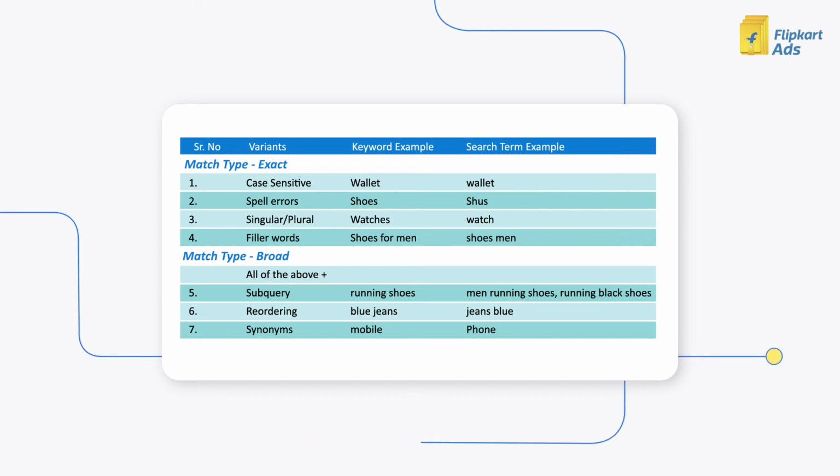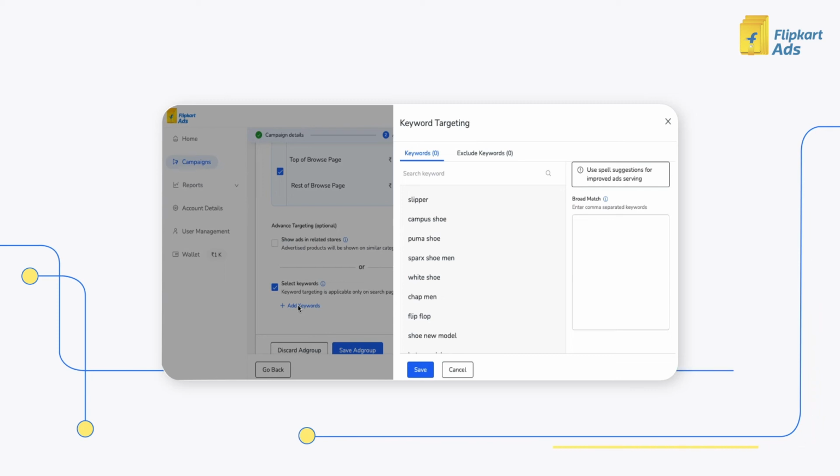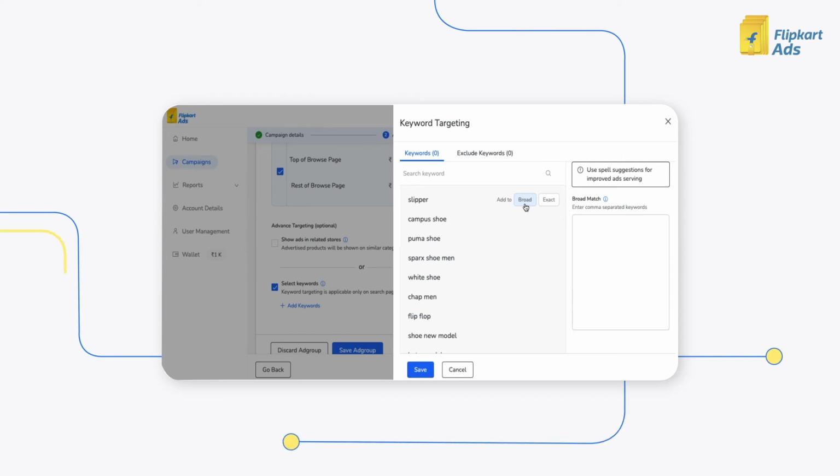Now let's see how to use the platform to define keywords for the ad group. Next, click Add Keywords button under Select Keywords. A slide will pop up from right. Here, when you take your pointer to any of the suggested keywords, there are two options to add it, namely broad and exact. You can choose as per your needs to add the keywords in respective match types. These keyword suggestions are sorted in descending order of their estimated search volume.